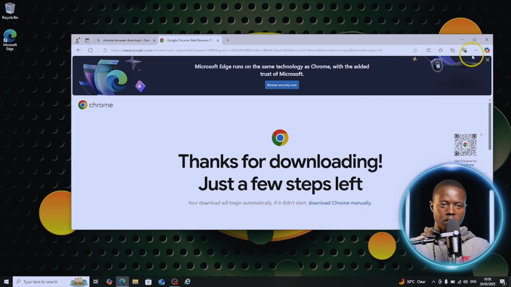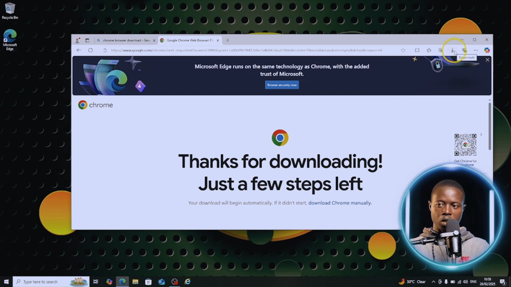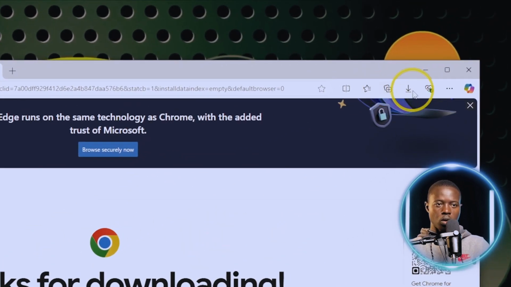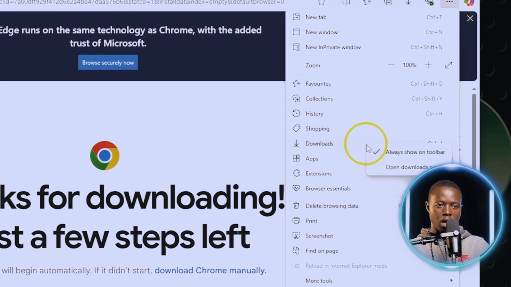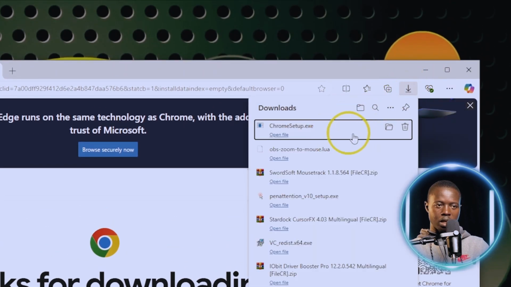So I got that. If you click on these three dots here, you see where it says download. So once I click on download, let me even always show on toolbar. So I just right click and say always show on toolbar. So it will always be on my toolbar here. Let me zoom this thing here. So I just click on the three dots, I come to where I say download, and I say always show on toolbar so that the download is always here. So once I click here now, I'll see what I downloaded.